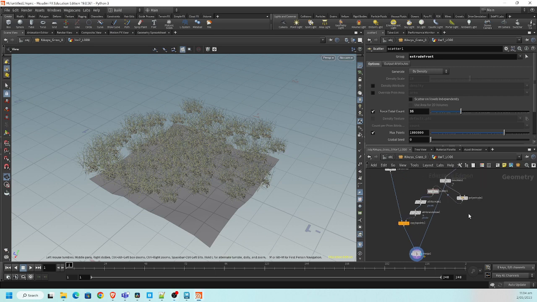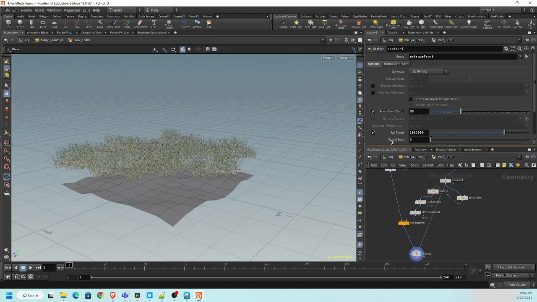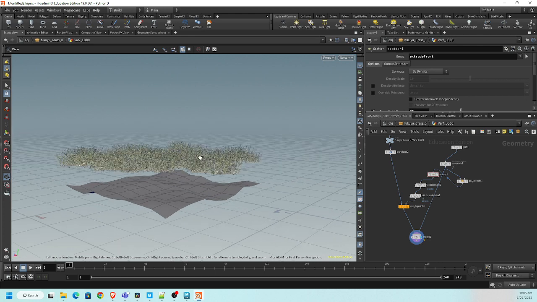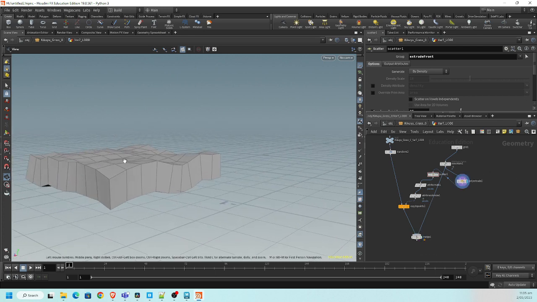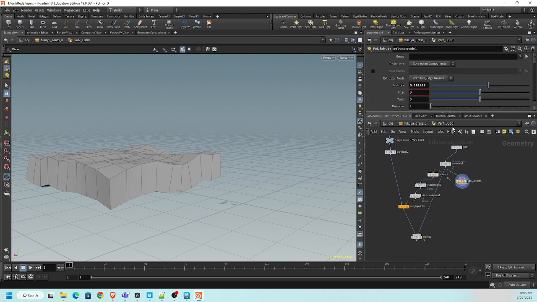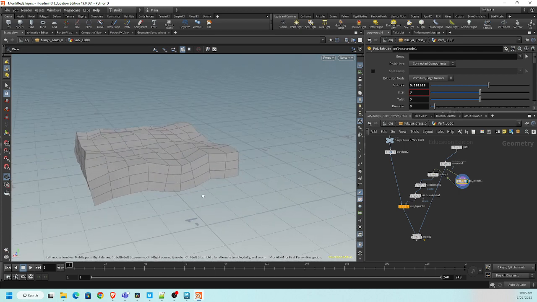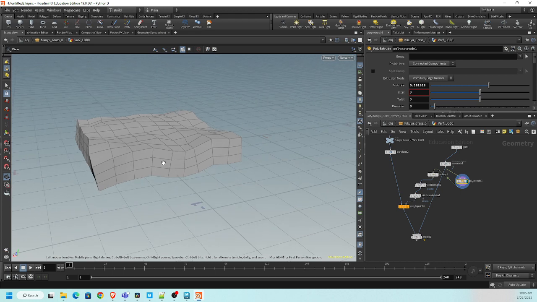Okay, so here you see that the grass is growing just on top of that. So I have this extruded object. I have the grass in the right place. Actually, I want some divisions on the side. So this extruded piece of ground has an underneath as well.